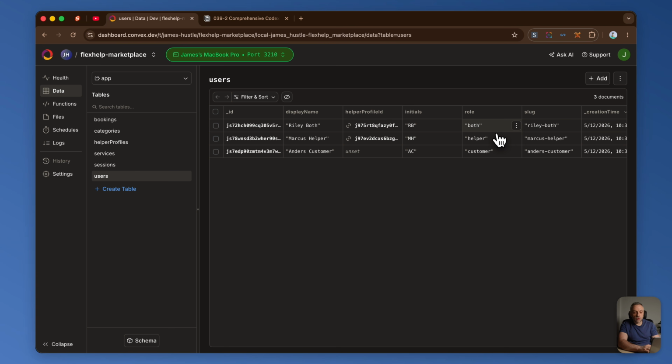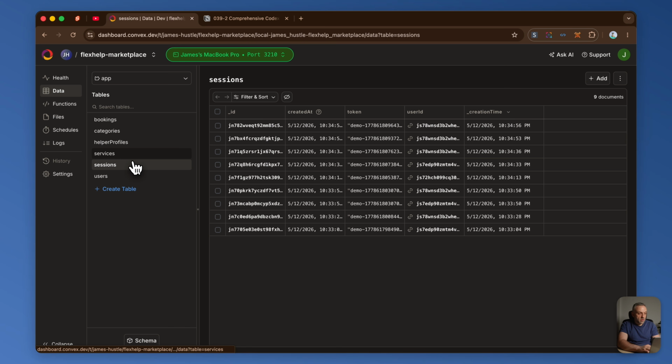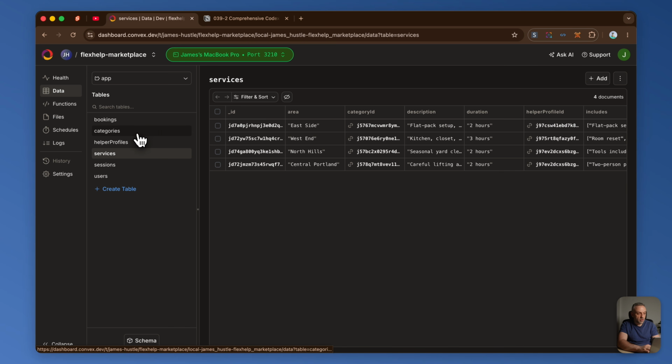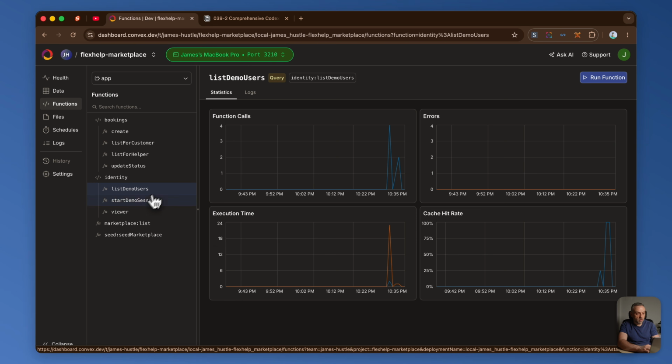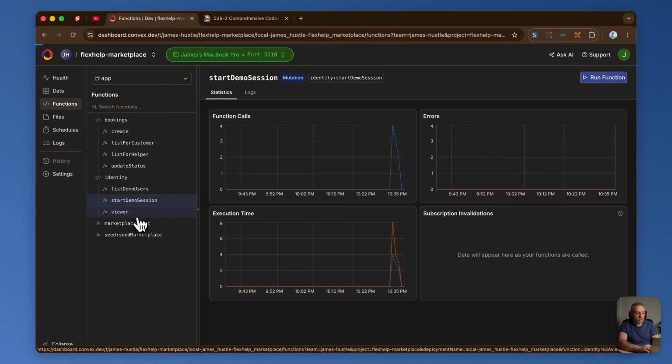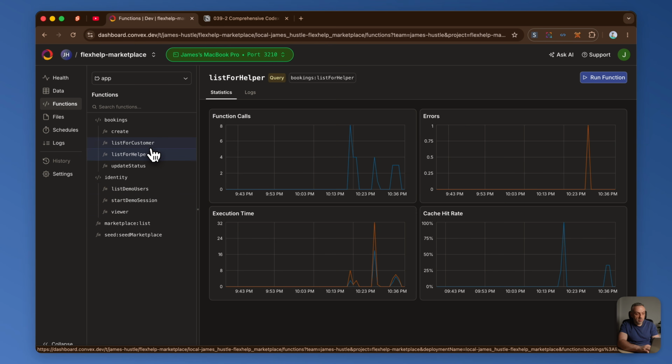And depending on which role you're in, you can do various operations. Here we have sessions, we have various services. We also have functions that also handle these roles. So you can list demo users, start demo session, viewer, list for helper, list for customer, etc. And these functions are meant to work with specific roles, right? So that authentication is baked into these functions.